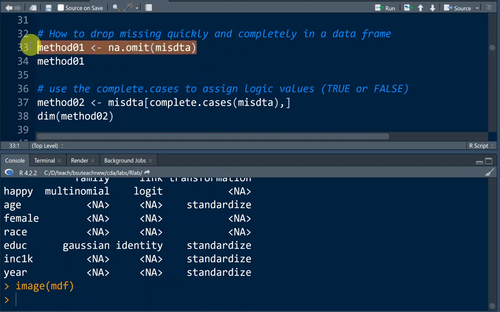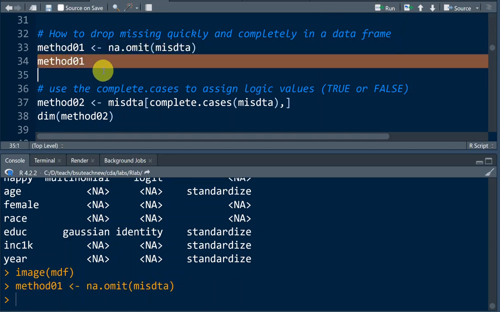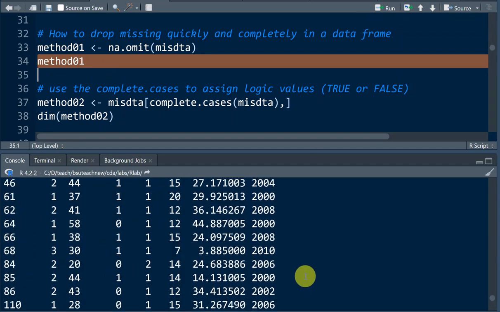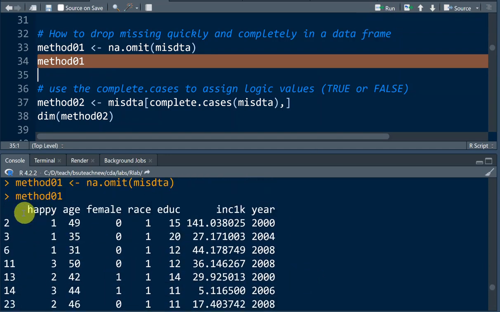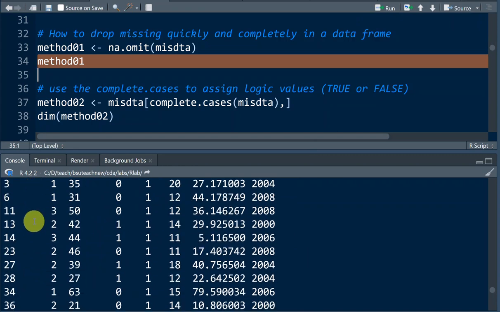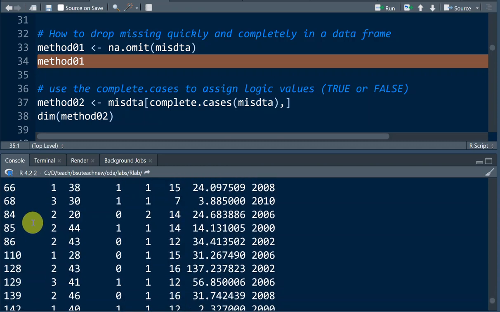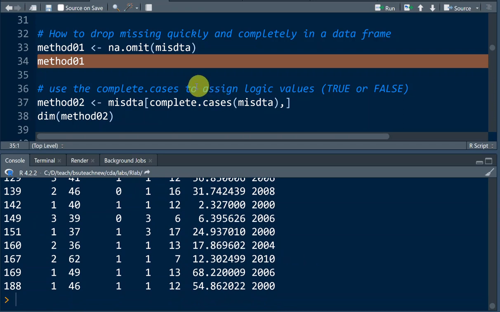Okay, so we're going to apply this function. I'm going to call the resultant data object method 01. And we're going to take a look at the resultant data, right? So, we can check into this data frame after applying list-wise deletion using this na.omit function. And now when we look at it, there's no missing anymore here.